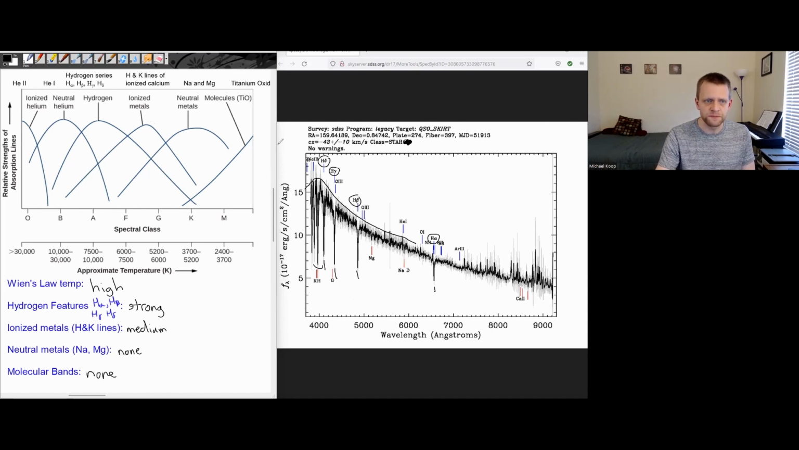So in this case, we've got the really strong hydrogen features. The ionized metals are more at a medium level. Neutral metals are gone. We don't see that at all. So it's got to be somewhere to this side. So I'd probably put that at an A for this one. Those strong hydrogen lines are really indicative of a type A star. And when we check the type of it, okay, that would be an A0 star.